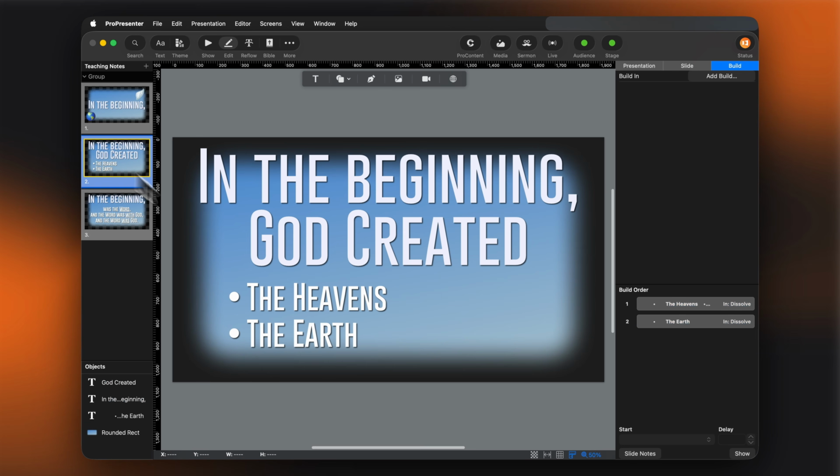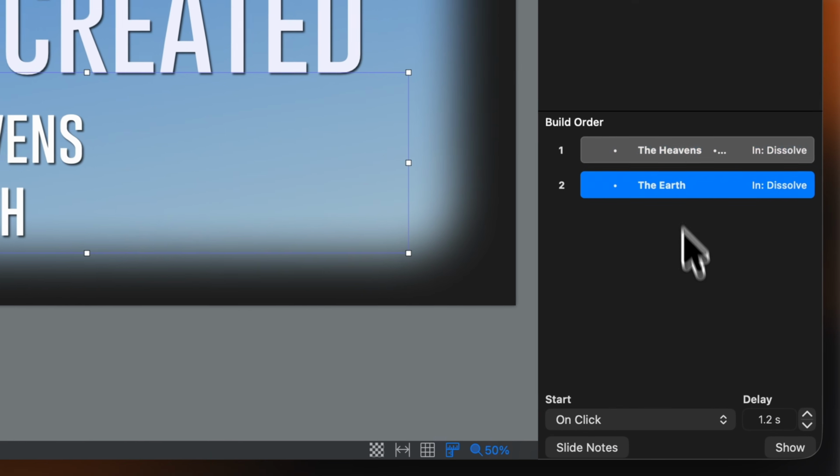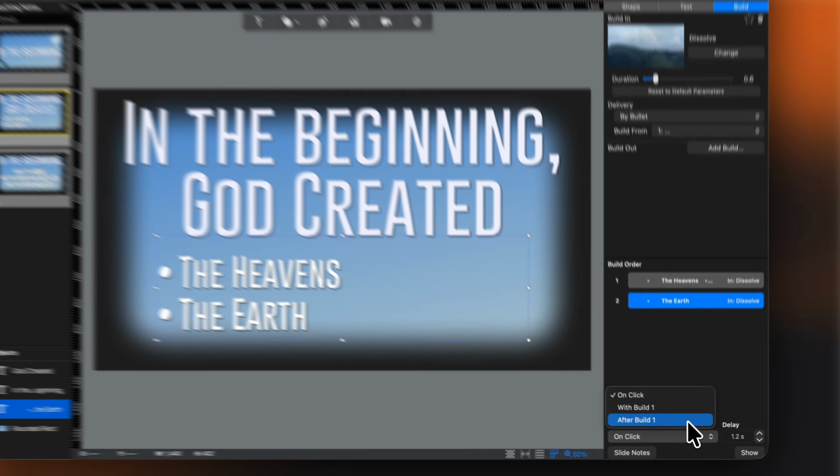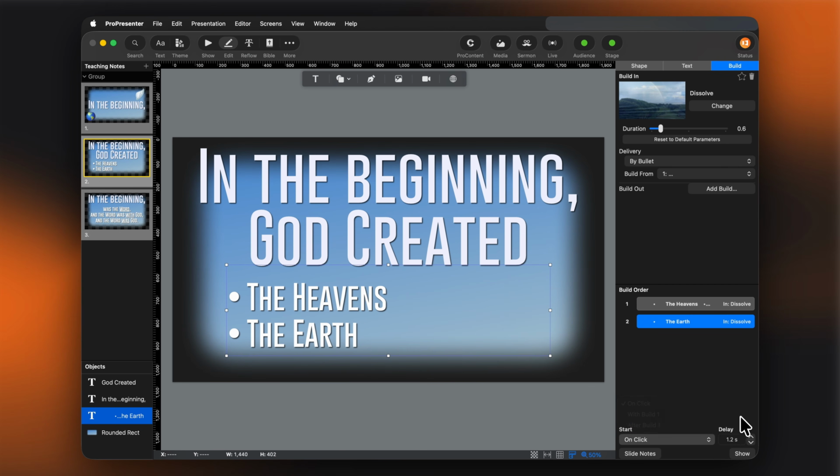For the additional elements on the slide, you can choose to start on click, with the previous build, or after the previous build completes. Each of these can also include these same delay settings.